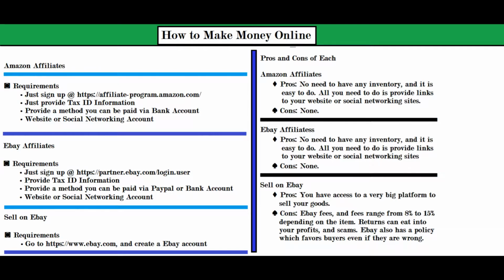And the cons for it, there really isn't any, because you're not really taking any risks. There's no risks, but it's probably not going to be as profitable compared to selling actual items. That's about it. And for eBay affiliates, I put 2 S's in there, made an error.